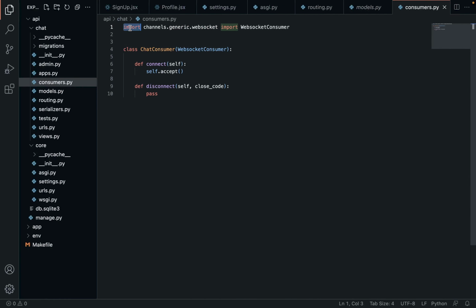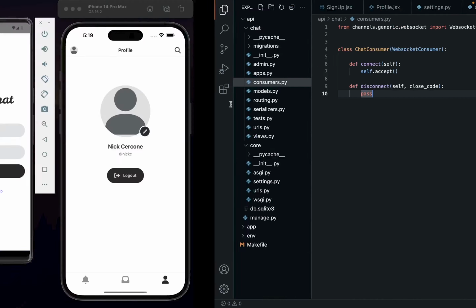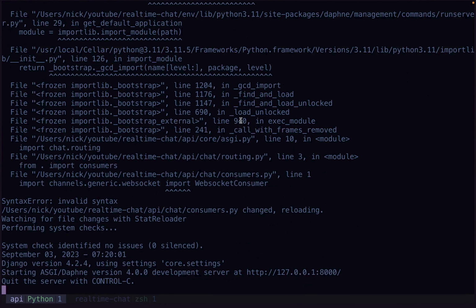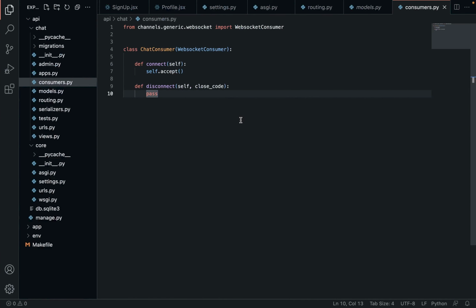Silly spelling mistakes. Sweet. Okay. Now it's working again.